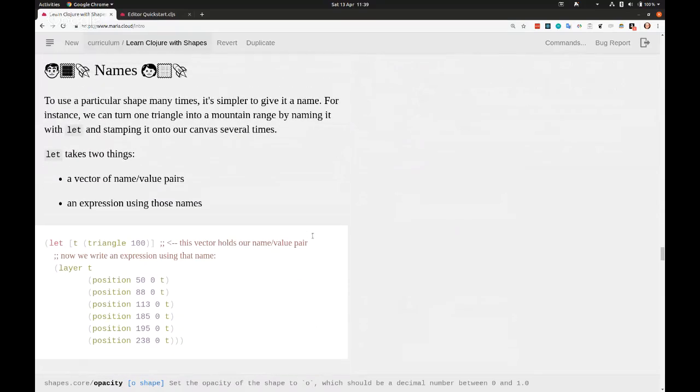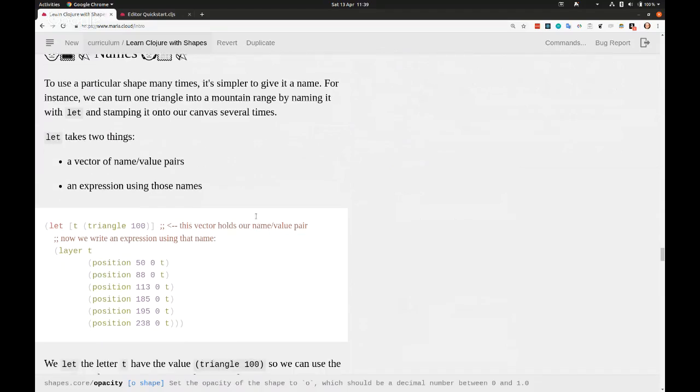And then we do names, so giving names to things that we're doing. Oh yeah, so we're using let. So we're creating local names. Rather than using def, we're just using the let function. So the let function is binding a name of t. It's not the best name, but there we go. And it's saying that t is going to represent a triangle of 100.